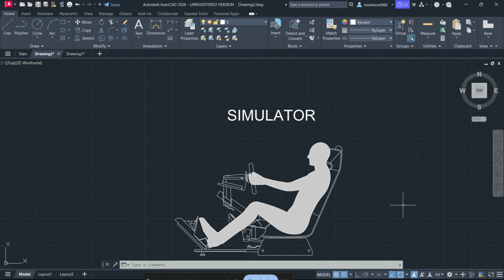And that's it. You've now learned how to convert an AutoCAD DWG file to CorelDRAW using both the export method and the direct import method. This gives you a flexible way to move your drawings into CorelDRAW for editing, layout, or design work.